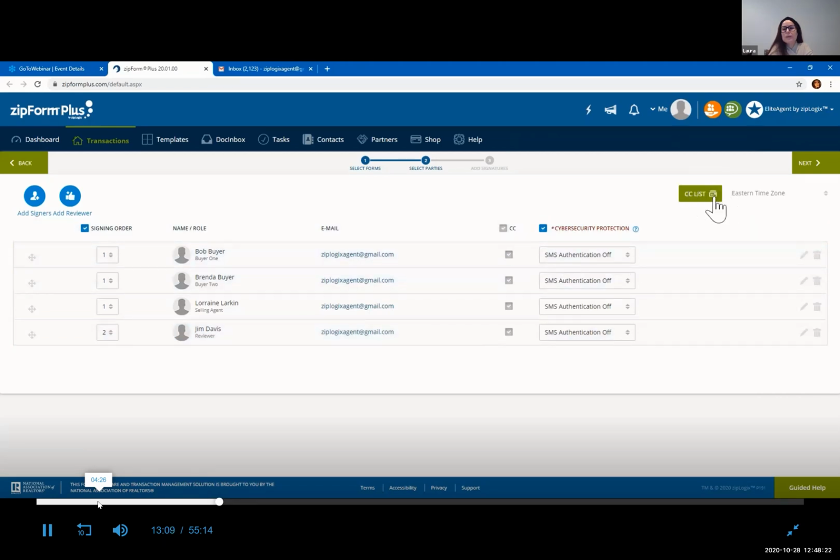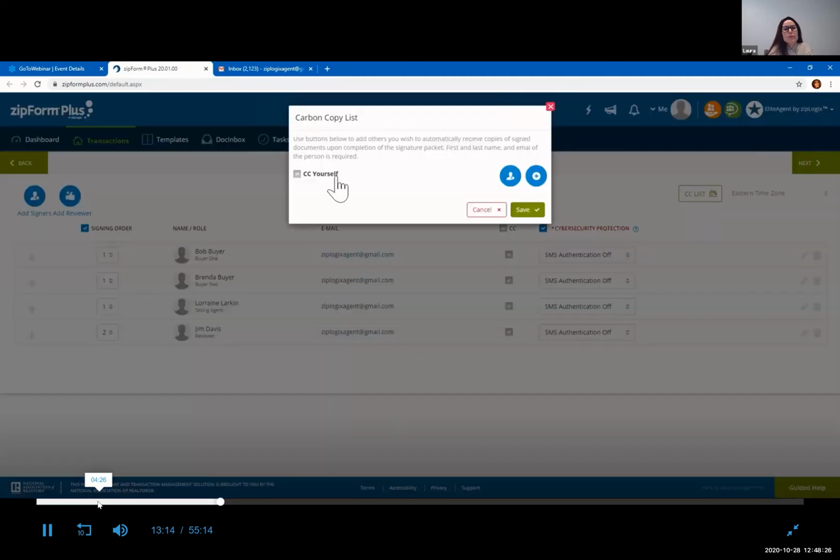The CC list is still available. CC list allows you to add anyone who is not a signer to the correspondence. This means that they will not be party to the actual signing process, but they will receive completed copies of the documents once everyone has signed them. And it gives a little blurb about that and how that works right up at the top.